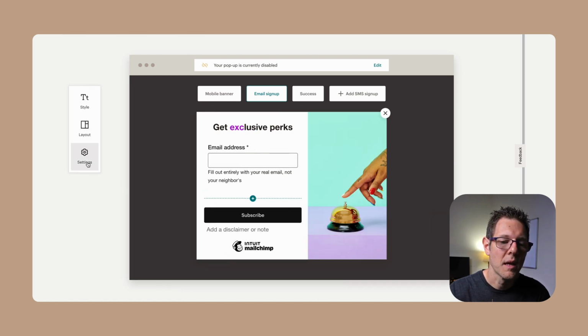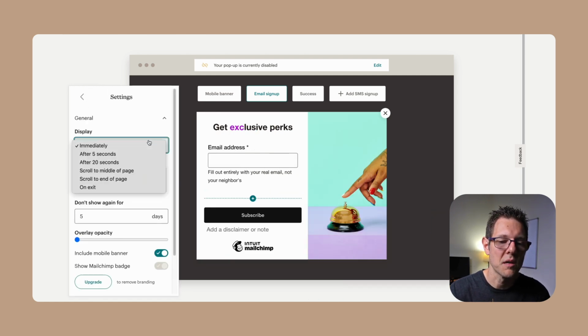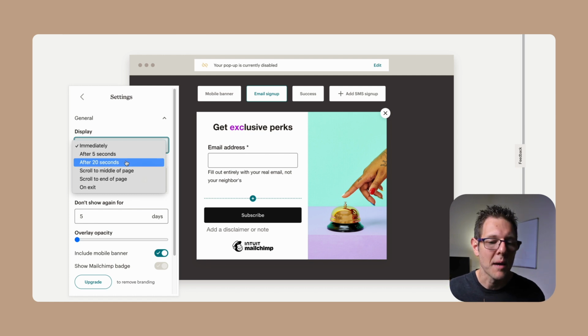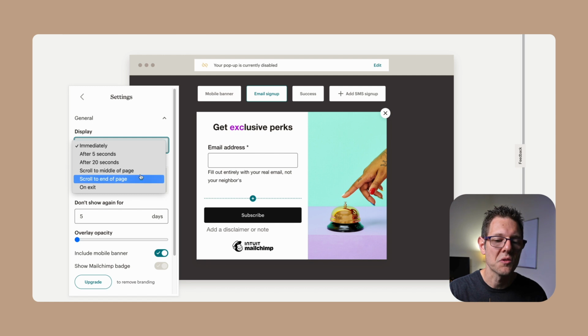Go back. And then settings, what do we have for settings? So display immediately. Oh, so that's interesting. They have exit intent pop-up as well. However, the time delays, we were able to customize our own with Omnisend. It looks like we have a pre-built 20 seconds. Scroll to middle, scroll to the end. So again, a little bit limited options.